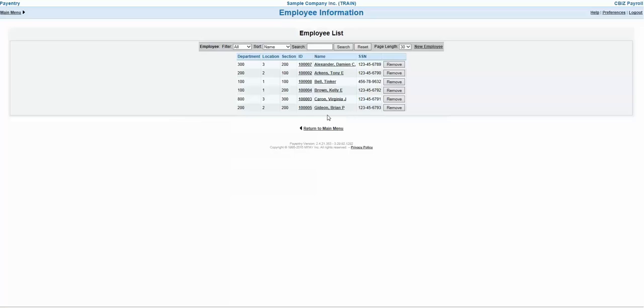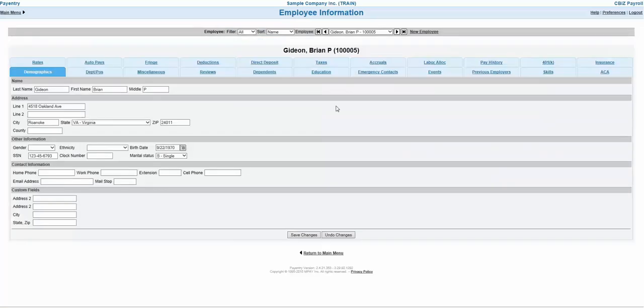To view an employee's information, you will click on the employee ID or name. This screen will bring up all of the tabs available to edit or view on the employee. You may move from one employee to another by choosing the employee in the drop-down at the top of your screen. The first tab we will view is the Demographics tab.